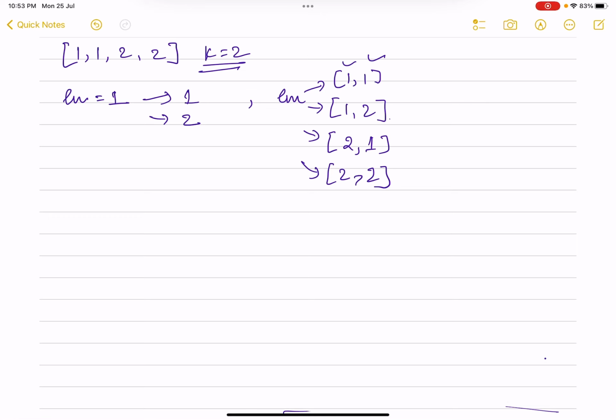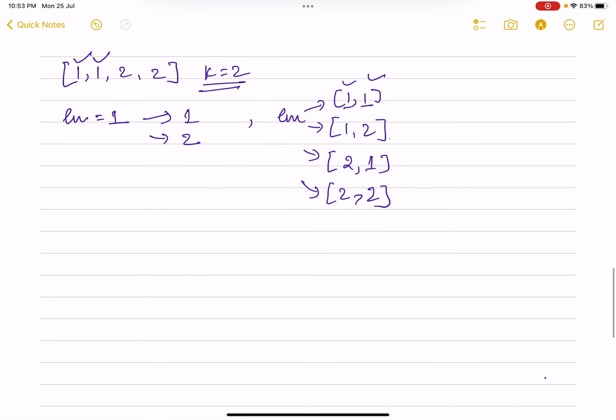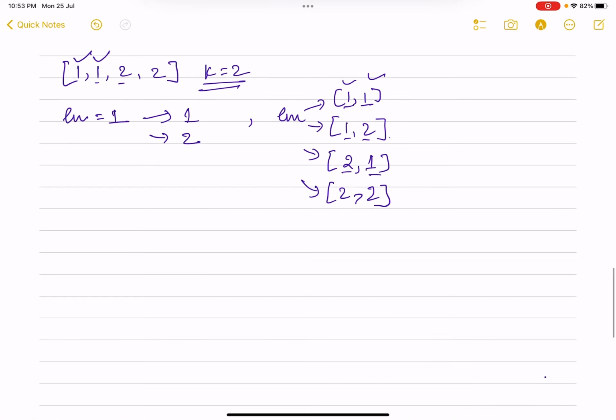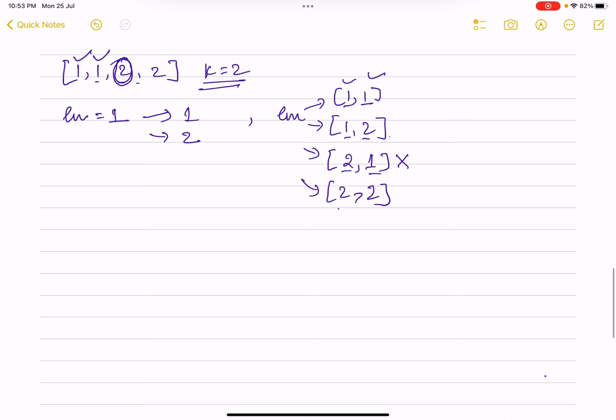Now let's see whether this array gives us all the 4 sequences. Are we able to form 1 comma 1? Yes, we are. What about 1 comma 2? We have 1 and we have 2, so we are able to form it. What about 2 1? This is the first position of 2, and now we need a 1 after this 2, but we do not have a 1 in this array after 2. So this sequence is not formed in the given array. However, 2 comma 2 is being formed.